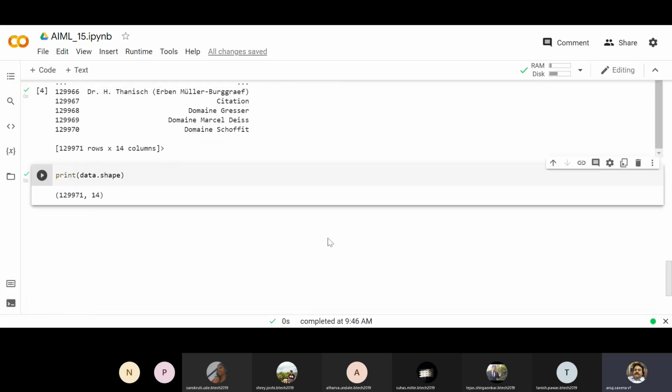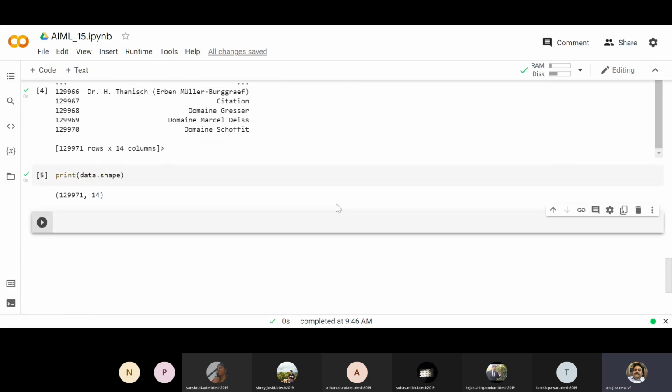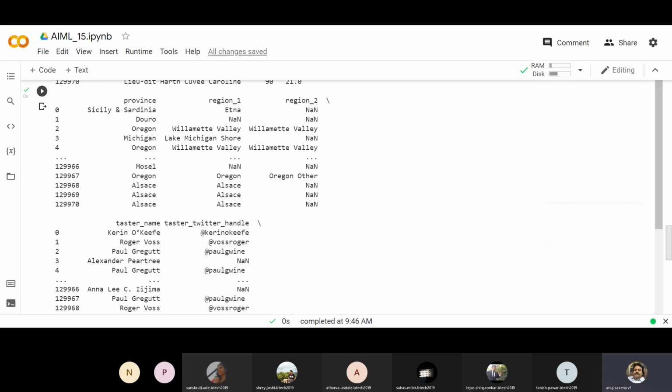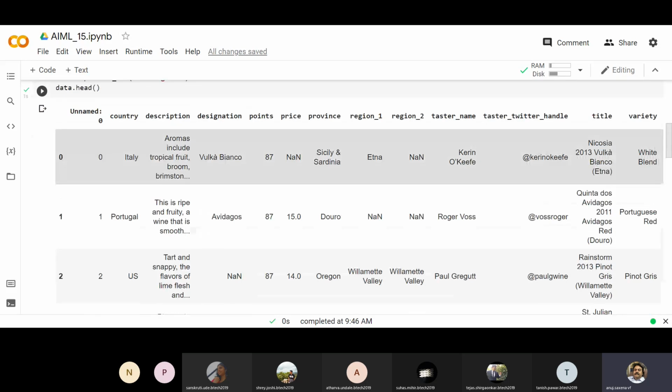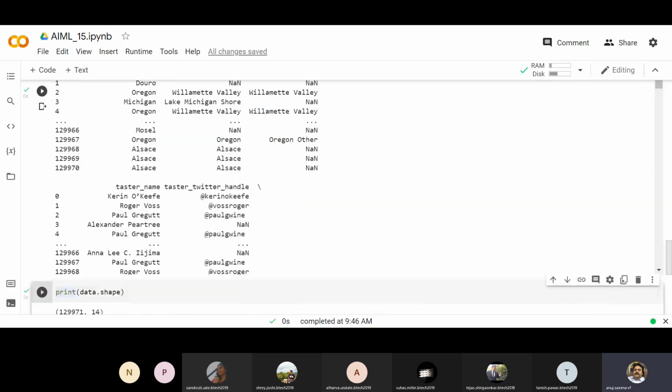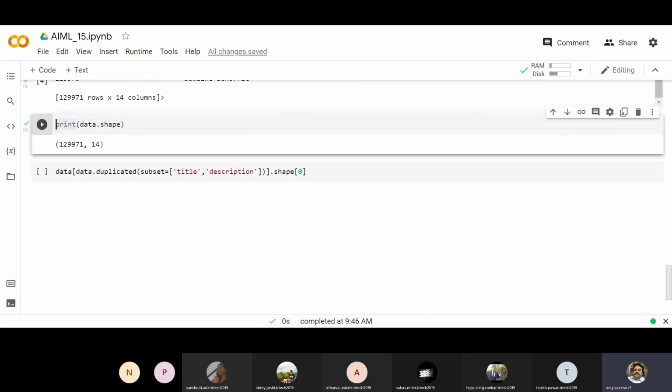Let's see how we are going to do that. Okay, so this is a big data set. No issues, we'll have to clean it. We'll check the shape of the title and the description. We have the title, I'm sure. Title, that is there. This is variety. No, description is also here. Okay, fine. Getting the shape from title and description.